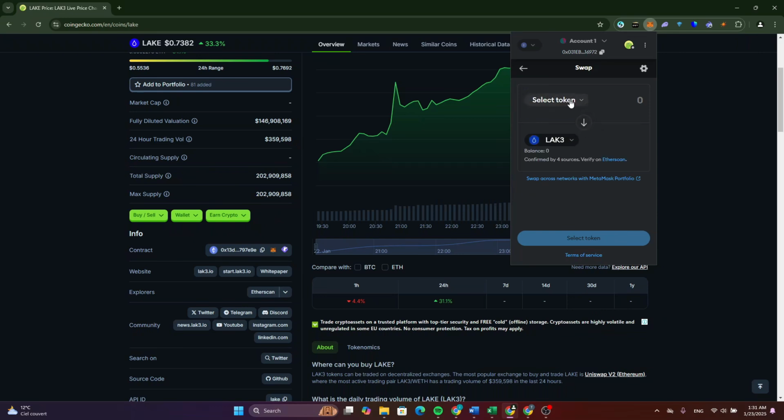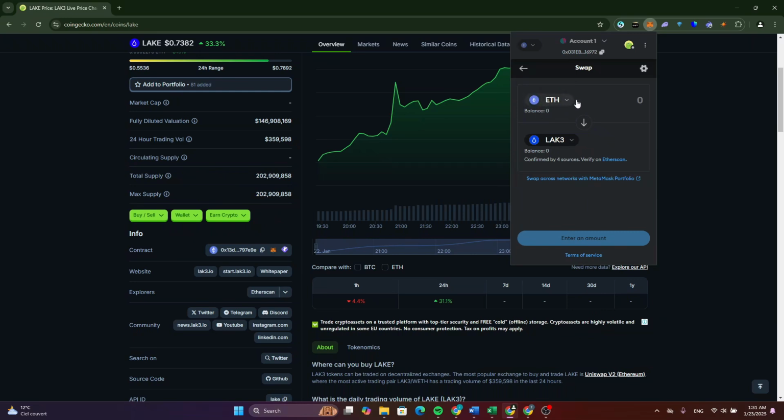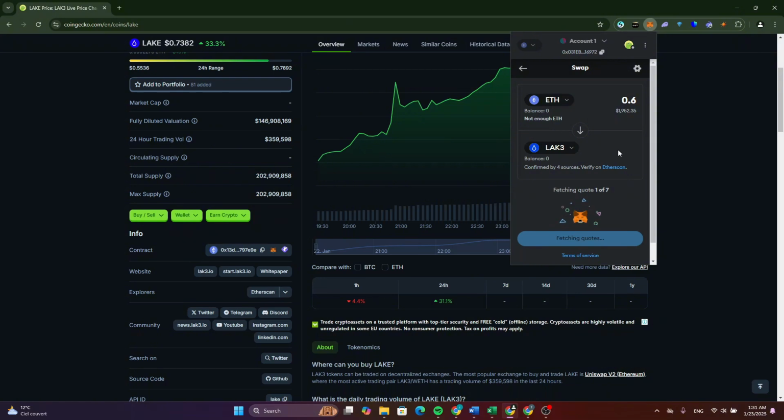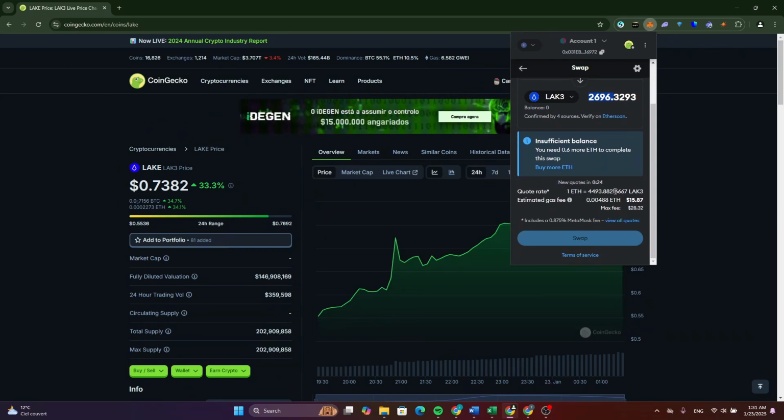Switch from here. From the top, select the token that you want to buy with, for example, Ethereum. But make sure you have enough Ethereum in your wallet. After that, type how much you want to buy. And here you will be able to see how much you receive of that token. So after that, just click on swap here and you will be able to buy this token in your wallet.